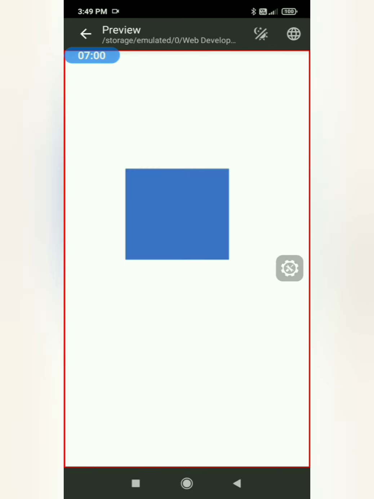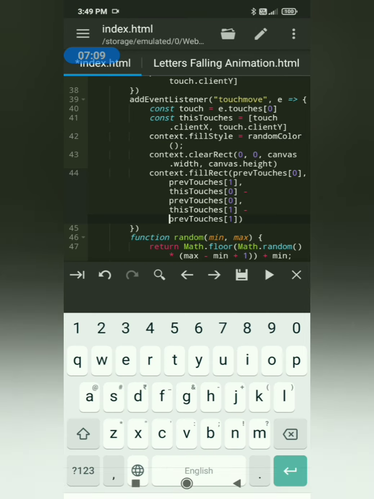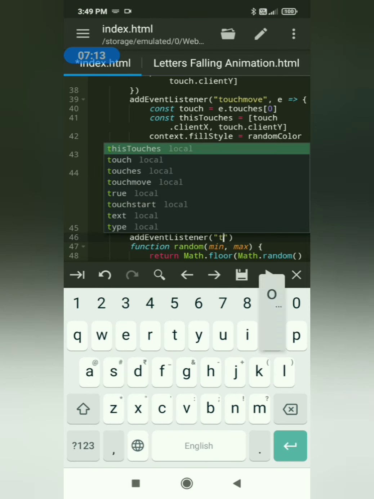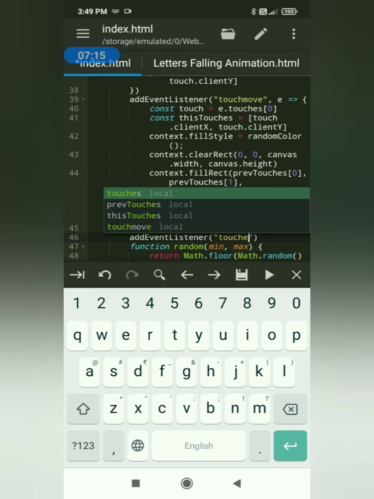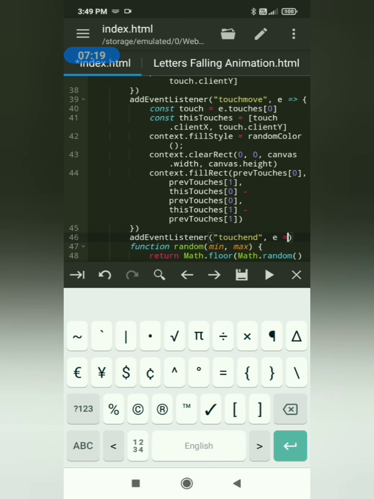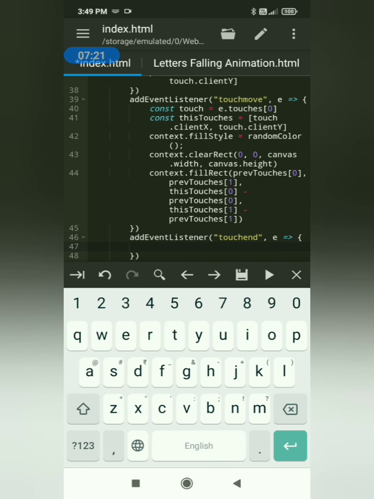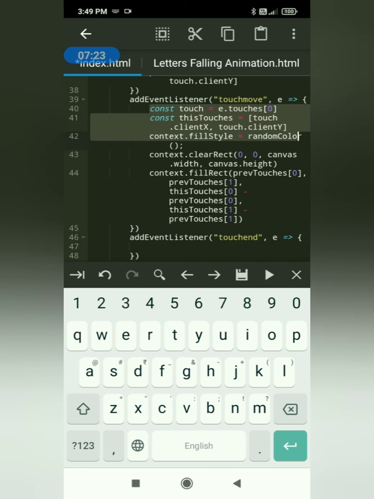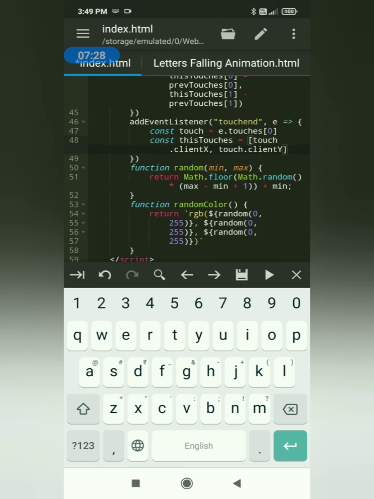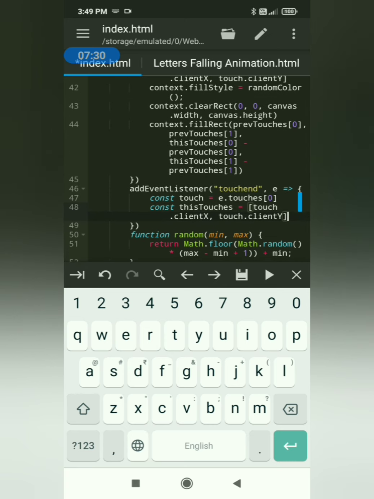And the last thing we are going to do is create a plus-like design at the end when the touch is released. So let's do that. For that we have a simple event, that is addEventListener, and the name of it is touchend. Here we also need to get the touches, just how we got in the touchmove event. And now we will draw 5 rectangles.